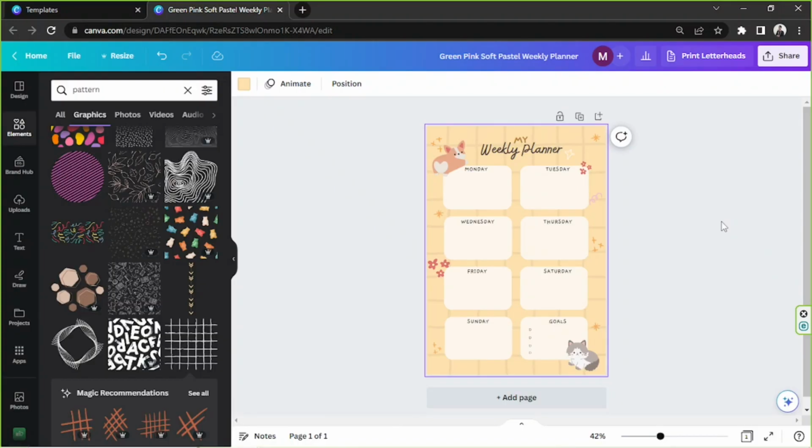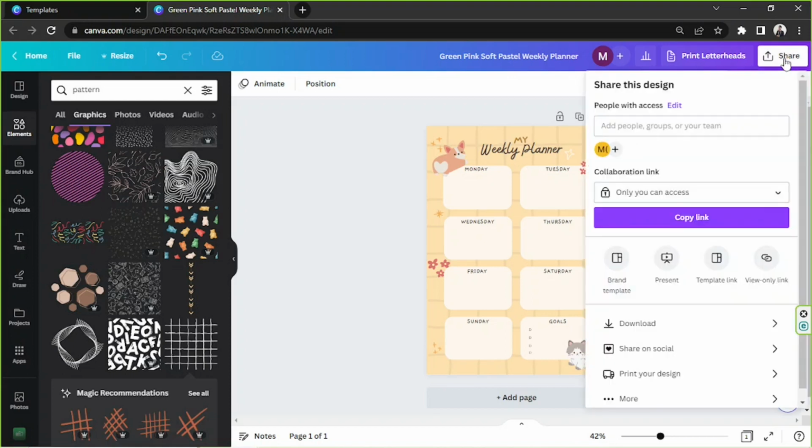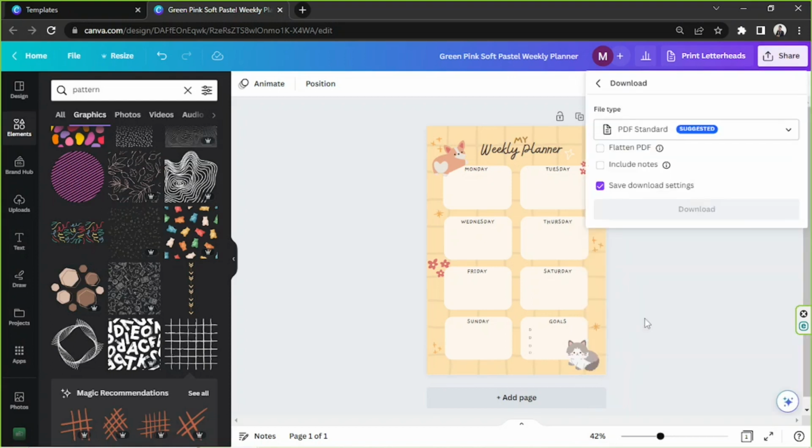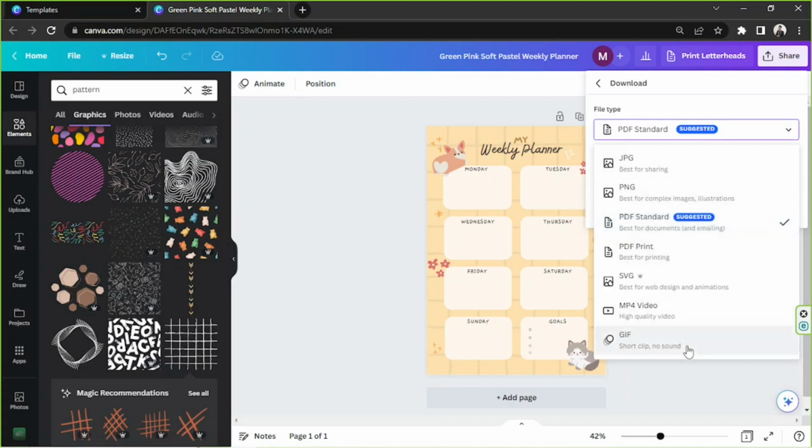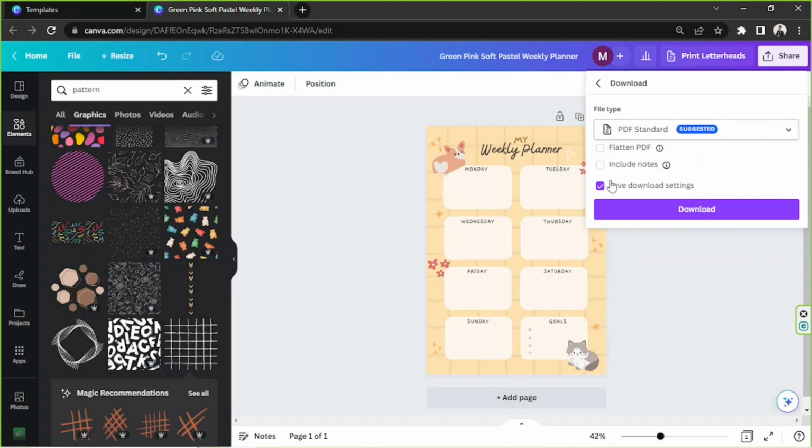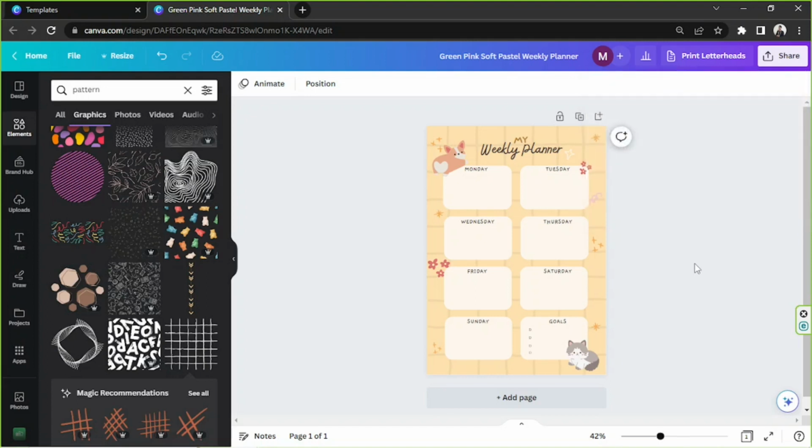And there you go. Once you're happy with your design, you can finally download it by going to the share button above, go to download, select your preferred file type from over here, as well as other download settings. And once everything's all set, you're ready to download your file. So go ahead and click on download. And there you have it.